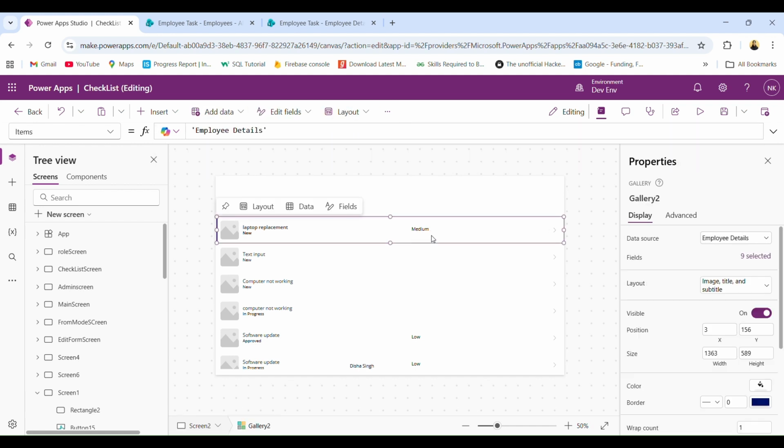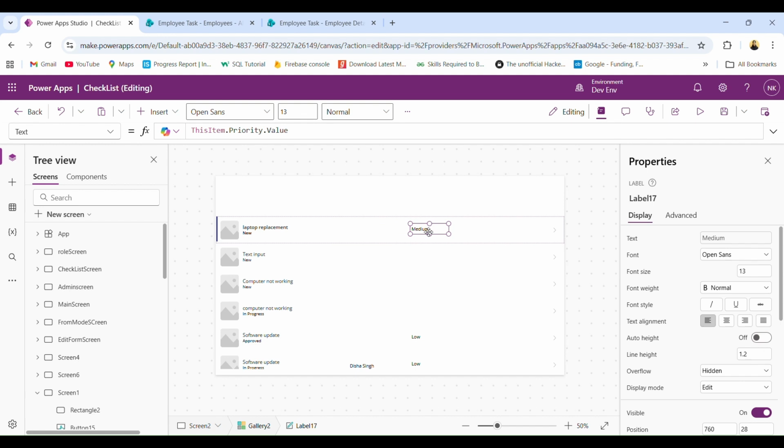So whenever we use a choice column or a lookup column in Power Apps, that column is treated as a record in Power Apps. That is exactly why we must use dot value, so that instead of the entire data source, which is the entire choice column, it will pull the exact value for this particular record. So we use dot value for a choice or a lookup column.